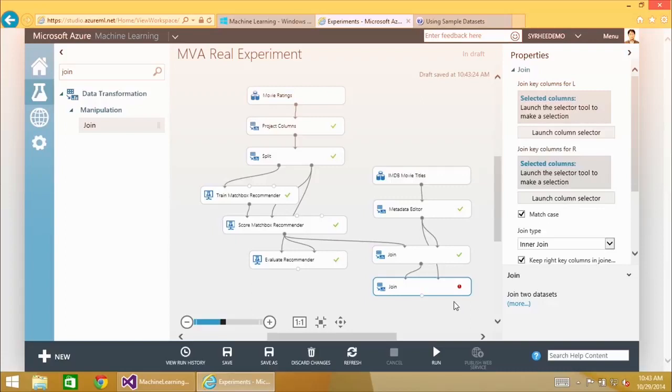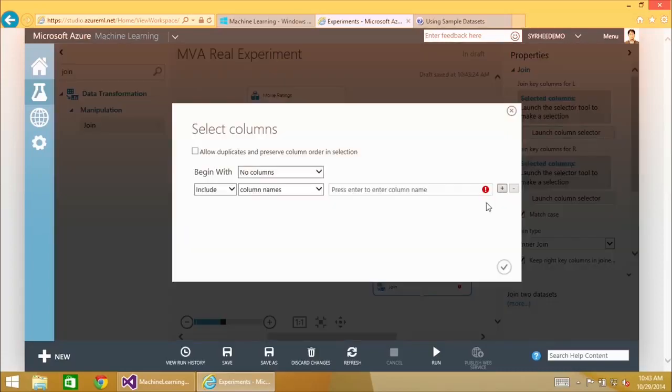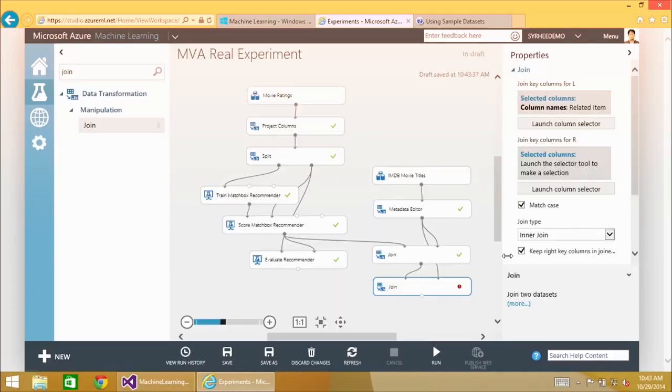Let's go get some columns. All right. Let me see. Why don't you leave it as no columns, include column name. We want related item. That's the one we're going after, right? We know the movie. We want the related movie. Okay, good. So click related items and close that. Got it. And then we also need the rightmost one.